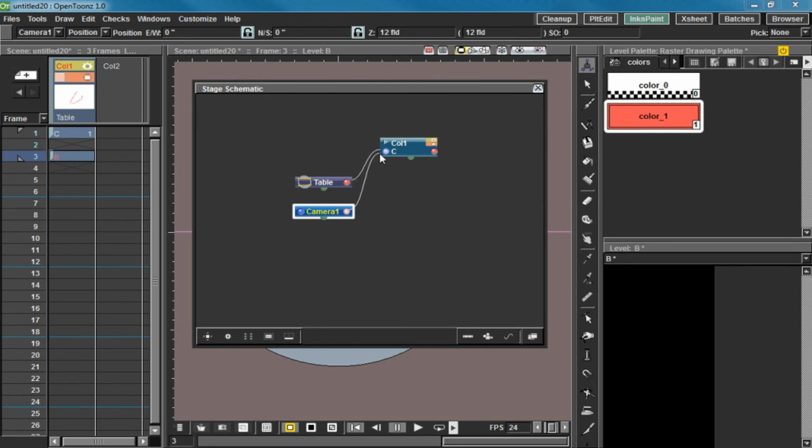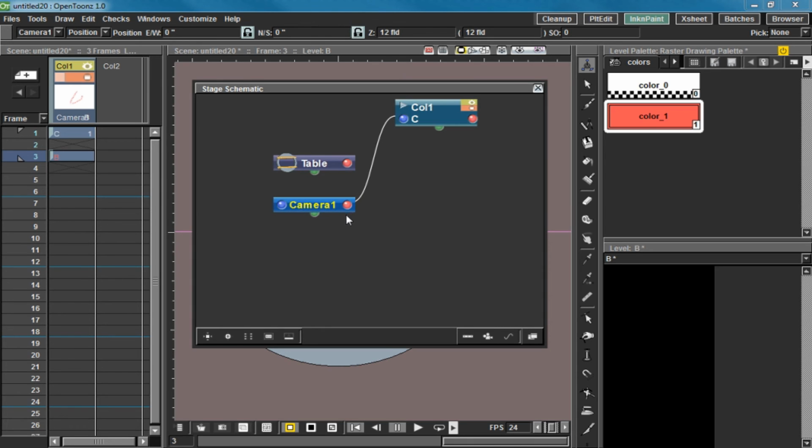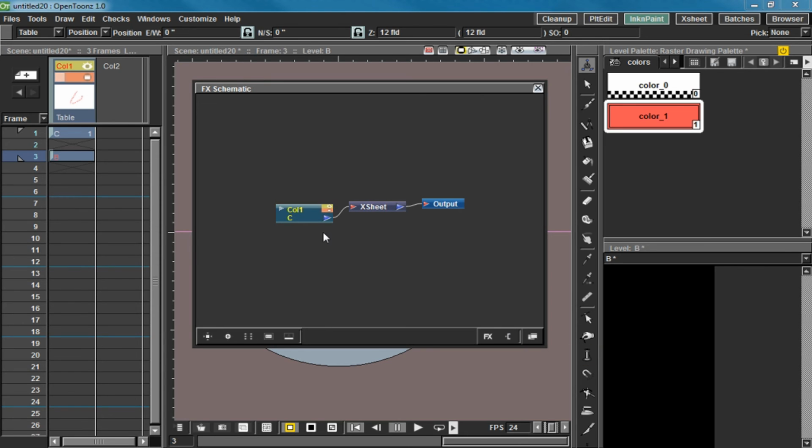All this lovely jazz. And apparently you can tie it to the camera instead of the table, and I think that has to do with how things move. Like if you tie it to the camera, the drawing will move when you adjust the camera, but if you tie it to the table, it'll move when you adjust the table, and etc., etc.